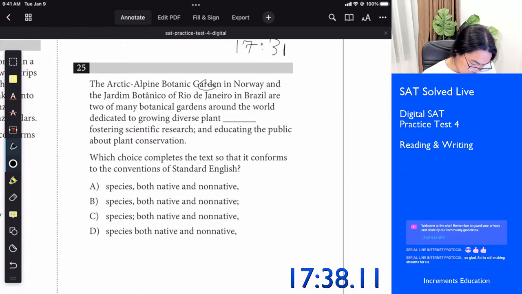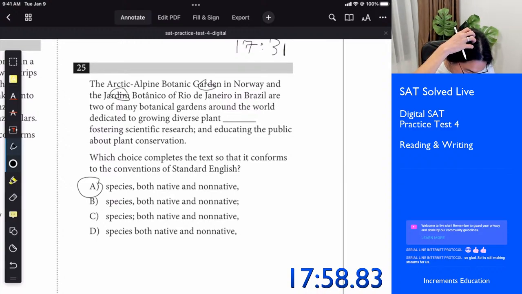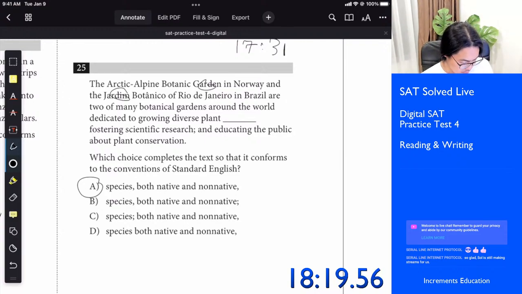Norway, the garden and the jardim are two of the many dedicated to growing diverse plant species, both native and non-native, fostering scientific research. Wait, what? I only see... species growing, dedicated to growing diverse plant species, both native and non-native, fostering scientific research, and educating the public.